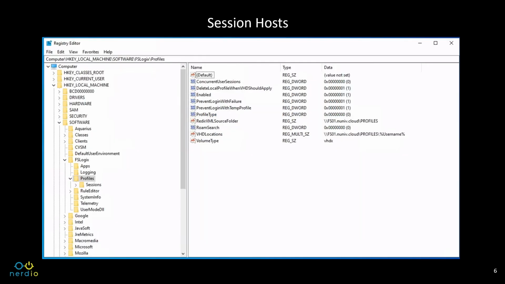All right, so what you're seeing here is directly on the session host in a given WVD pool. As I'm sure you know, technically FSLogix is installed and configured on the template, and then those changes are pushed out to the session hosts.